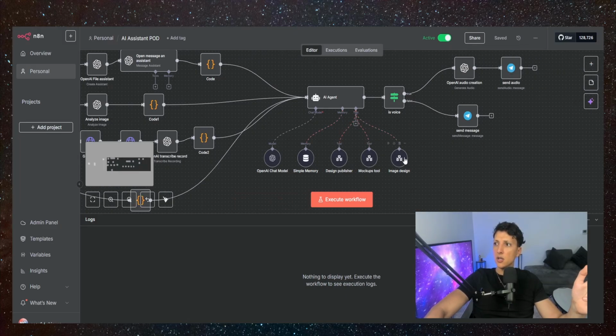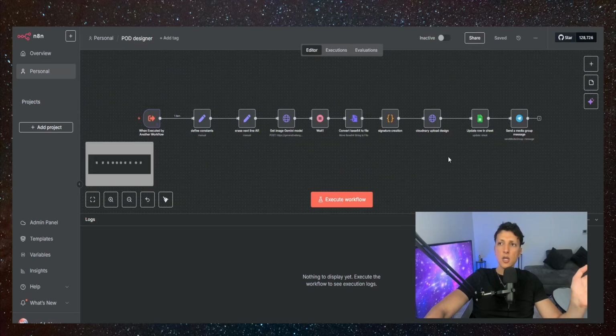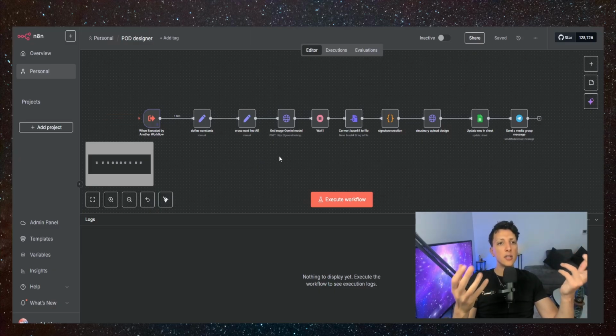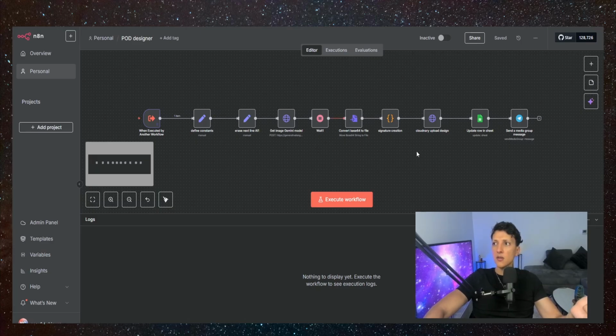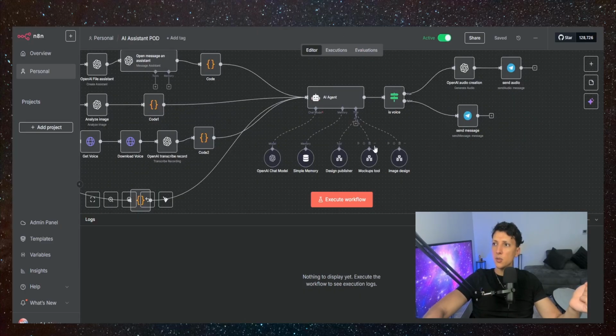Great. So here we can go tool by tool. This tool is the tool with the POD designer. Here what I'm doing is creating that design using the Gemini model, converting it and putting it in Cloudinary. Cloudinary is just a database. So you choose where to store your data, either on the drive or the cloud. Great. Now let's move to the other one, which is the mockup.